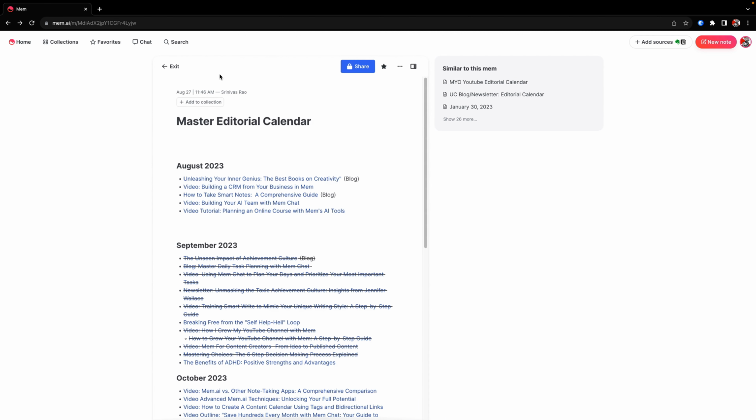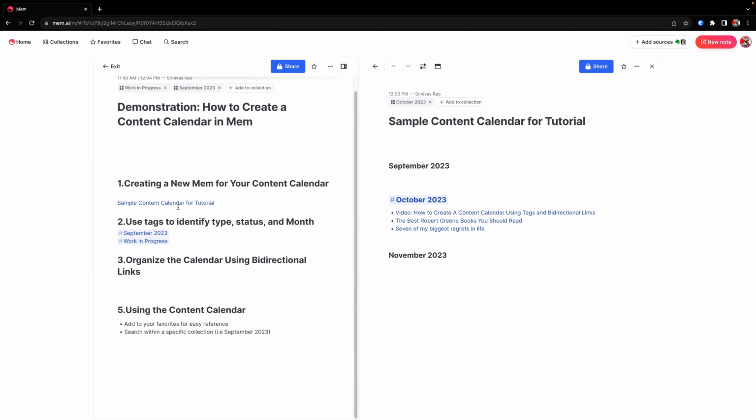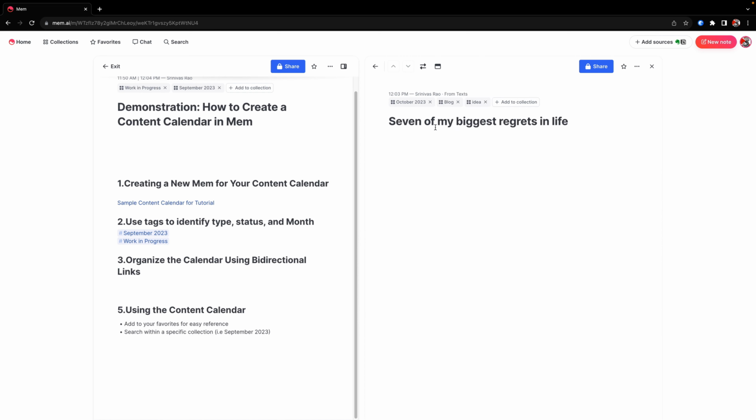And so if we go back to our outline here for how to do this, you'll see here that basically what we've done is we've created a mem for our content calendar. We've determined what tags we want to use. So basically we have a tag for what type of content it is, what the status is of that content, and then what month we're going to publish it. Personally, I find that if you're going to add a deadline into it, it's better to just include it in the actual mem. In fact, I found that when I was using MemChat to figure out what deadlines I had coming up, it was much better at identifying deadlines based on the deadline being in the actual text instead of inside of the editorial calendar or inside of a tag.